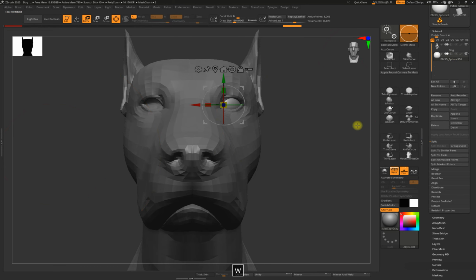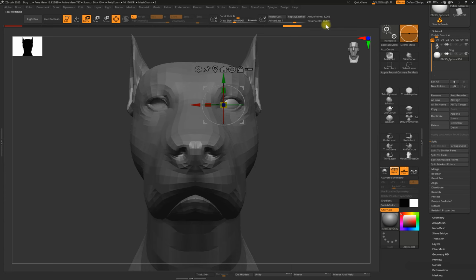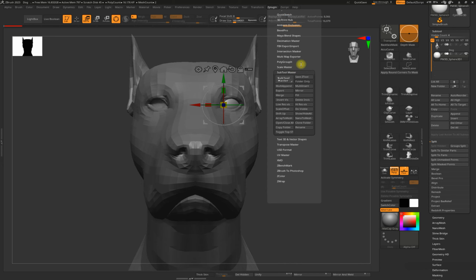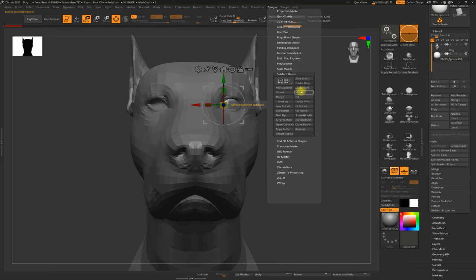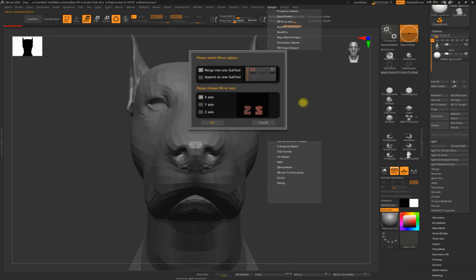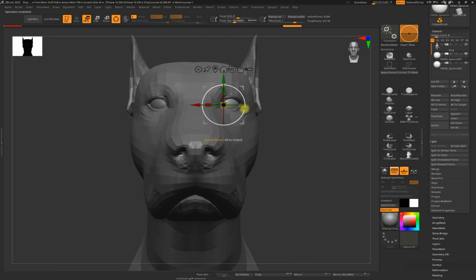The other option here is to go into your menu bar to where it says ZPlugin. Go to your SubTool Master, open that up, and then we have a Mirror subtool option here. So we can mirror on the X, Y, or Z. We can merge into a single subtool, or we can add a separate subtool. So if I add a separate subtool, just add another sphere down here. Let's just press that and it will just duplicate that to the other side.